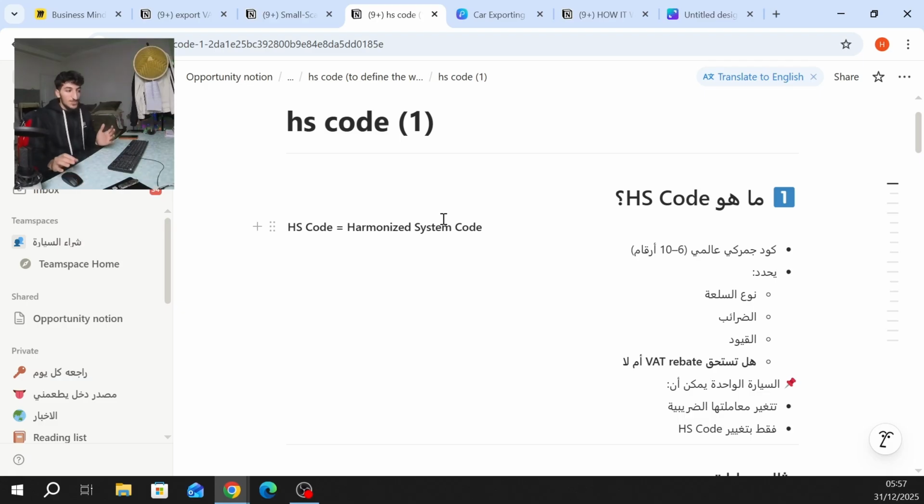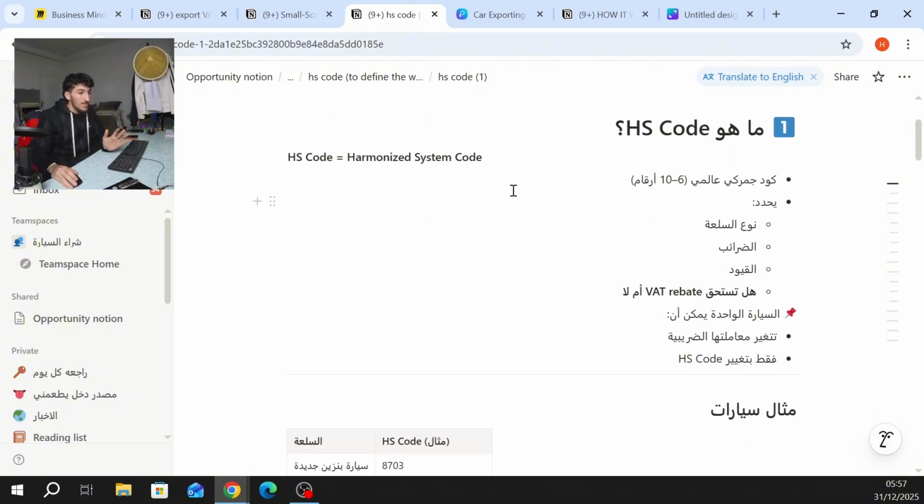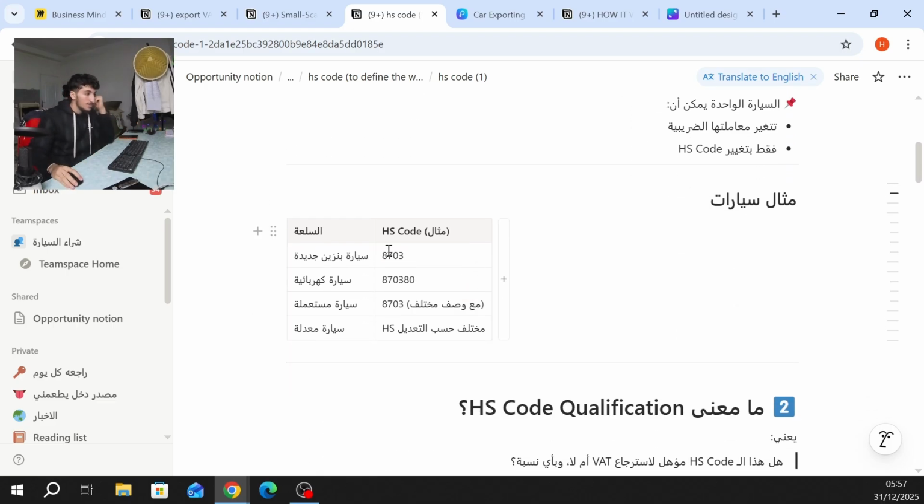So I'm going to talk first of all about the HS code, and this code is about a description. It's a number from 6 to 10 digits. It's called the harmonized system code. It describes the type of goods that you are exporting. For cars, this one is the code for a gasoline brand new vehicle. So it's a brand new car. It's used in the international versions.